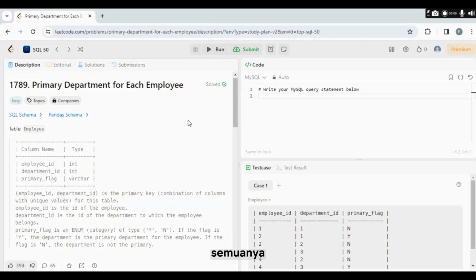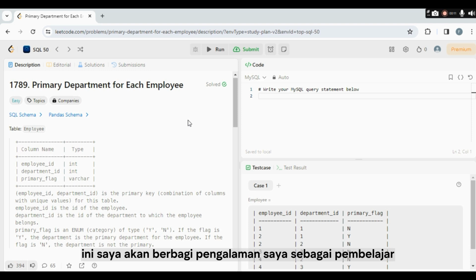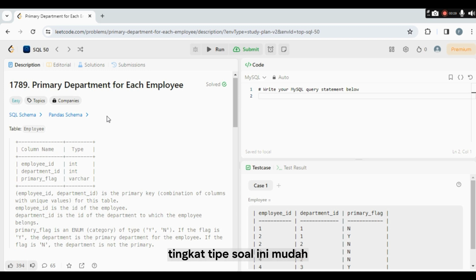Hello everyone, in this video I'm going to share my experience as a learner on how to solve an SQL problem from Leetcode.com. Here we have a problem titled Primary Department for Each Employee. The difficulty level of this problem is easy.